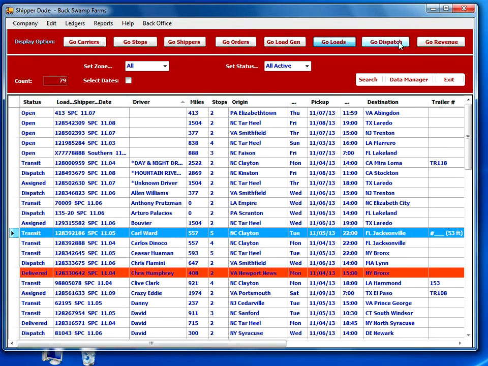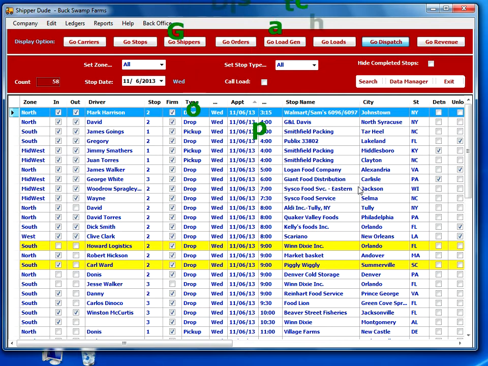So we had two buttons for the loads, Go Loads and then Go Dispatch. The Go Dispatch is the dispatch system. Once the load, of course, has been put into the system, it's primarily where you're going to follow and update and document the load cycle.